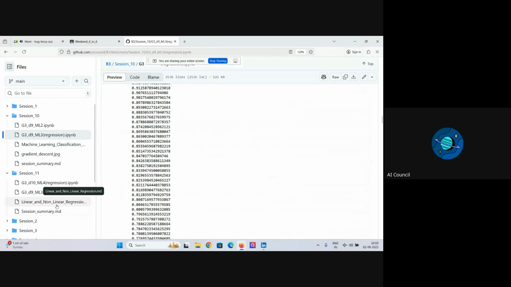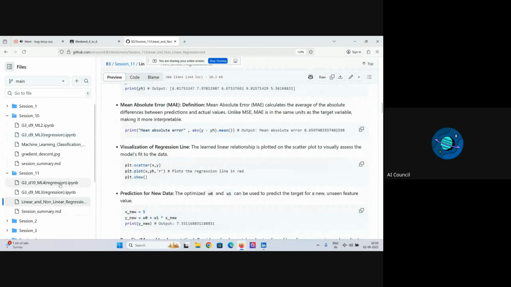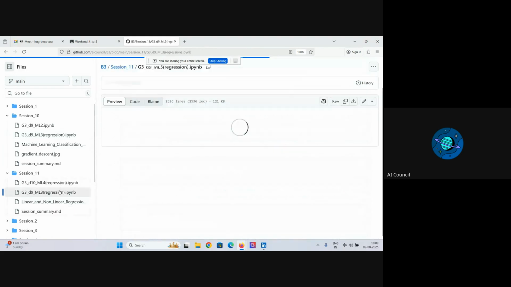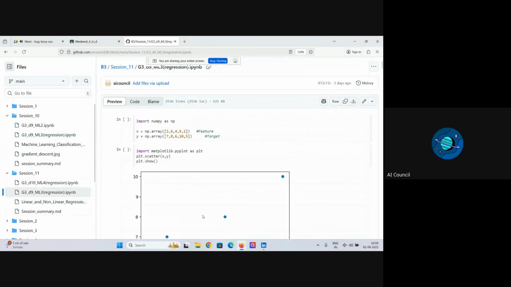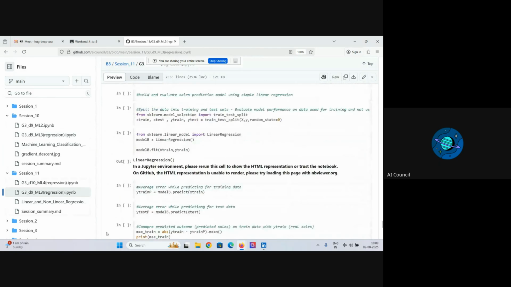Then in the last session we started discussing non-linearity, right? And we tried to find out how this works. The starting one was the linear, right? So linear.